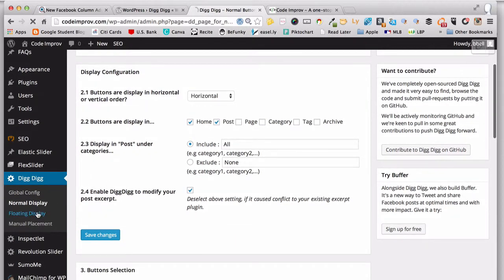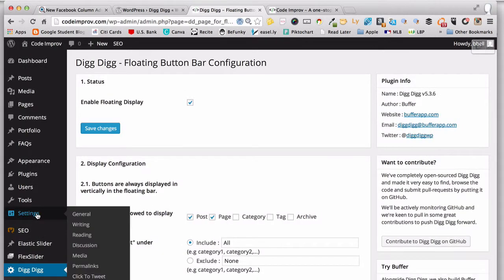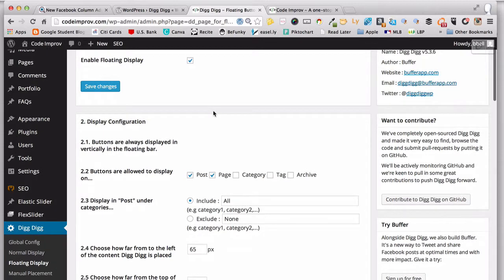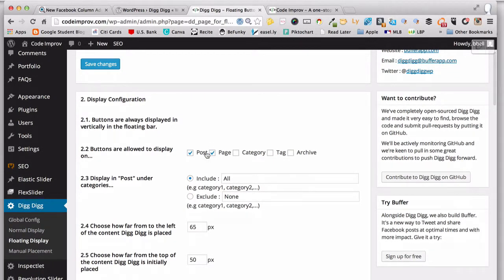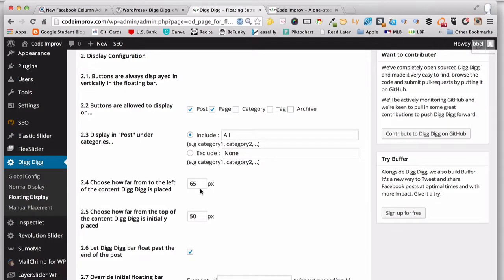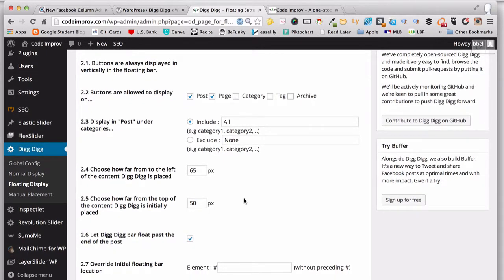So after that, let's go to floating display. Now, this is what we've been trying to get to all along. This is the functionality that the Social Media Examiner website uses. You would go ahead, you would enable the floating display here for it to show. You would configure it to show on whatever pages of your website that you would want. You can also position it with a little bit more control over how far down it's going to show up, how far to the left it's going to go on your sidebar.